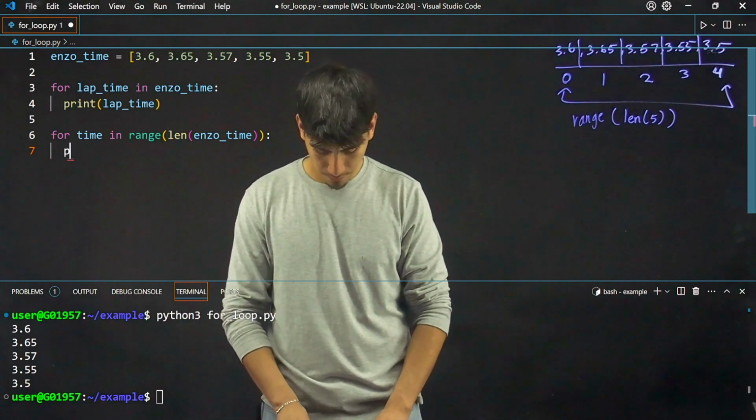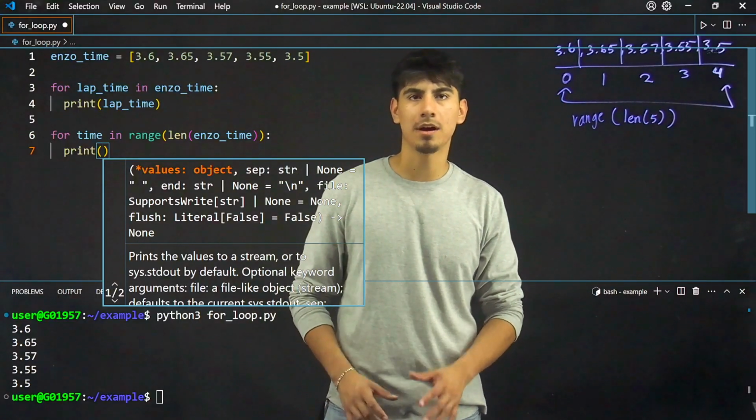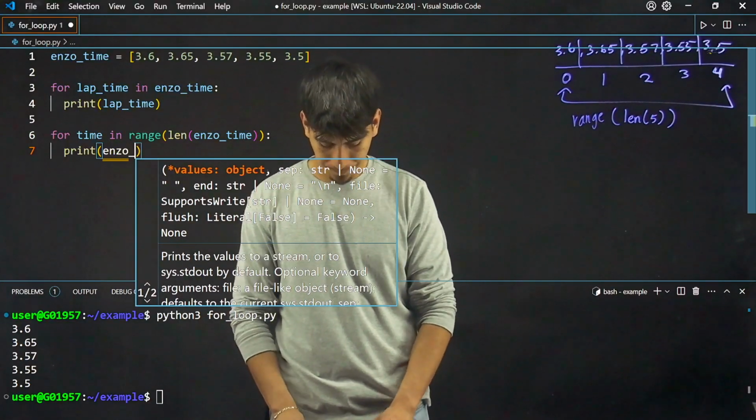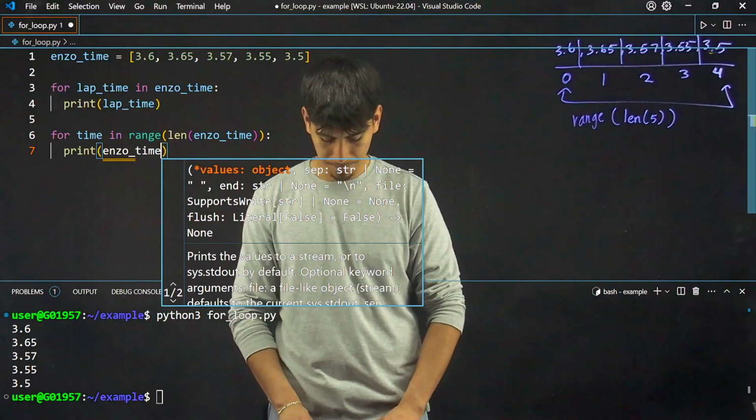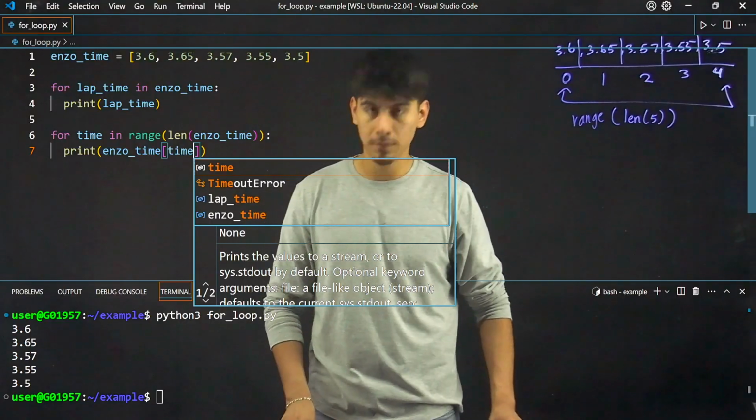So I could do something like print. Here, however, in the print, it's not just going to be time. Here, I'm going to have to do Enzo time at time. Boom.